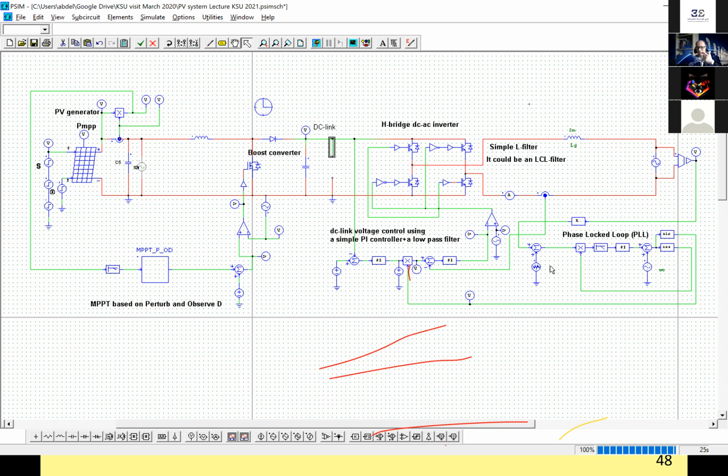We don't have time to enter into details, but this PLL gives a sinusoidal signal proportional to the grid voltage with amplitude equal to 1. If this signal is multiplied by a reference, it gives the template for the grid current. So the grid current must track this template that we have generated. For that, we use a PI controller, so that the grid current tracks the sinusoidal template and is in phase with the grid voltage.